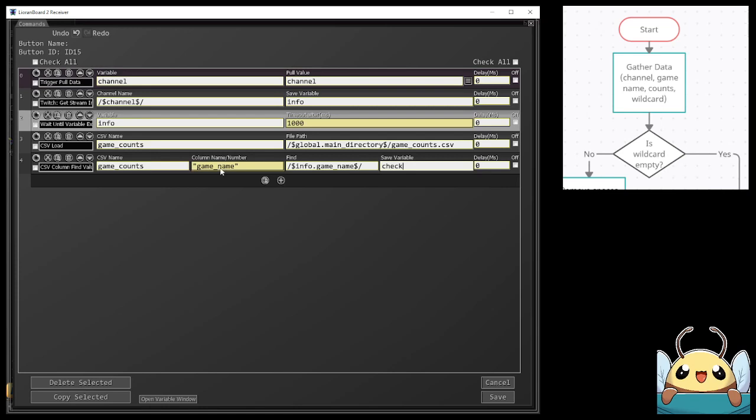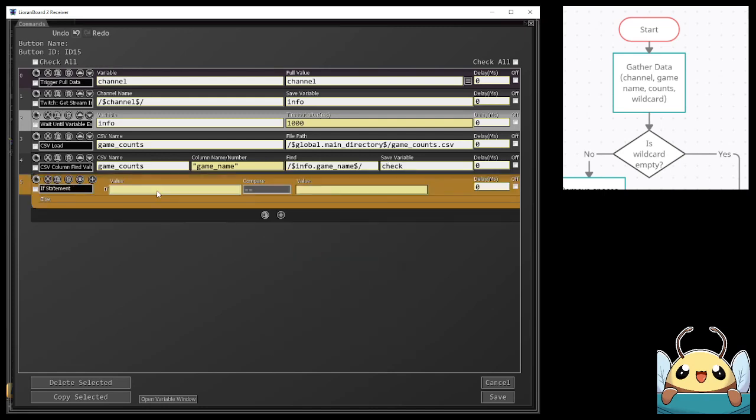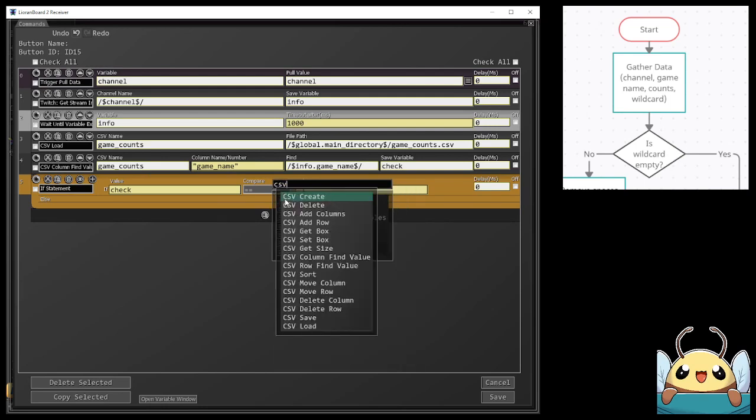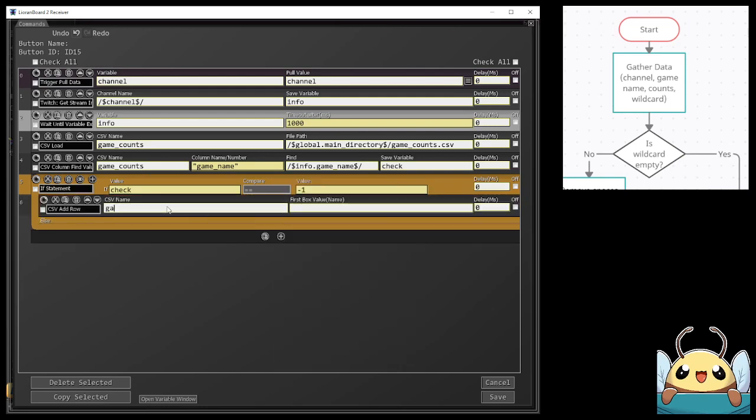inside the file. If it is inside the file, great, we can move on to the next step. If not, we need to add the game as a row in the file. To do this, we'll create an if statement that says if the check equals -1, that means that the CSV column find value command did not find it in the file. We then need to add a row. So CSV Add Row, CSV name is game_counts, and the first box value is the name of the game, which again is the info.game_name variable. This will also set the default value of defs to be equal to 0.